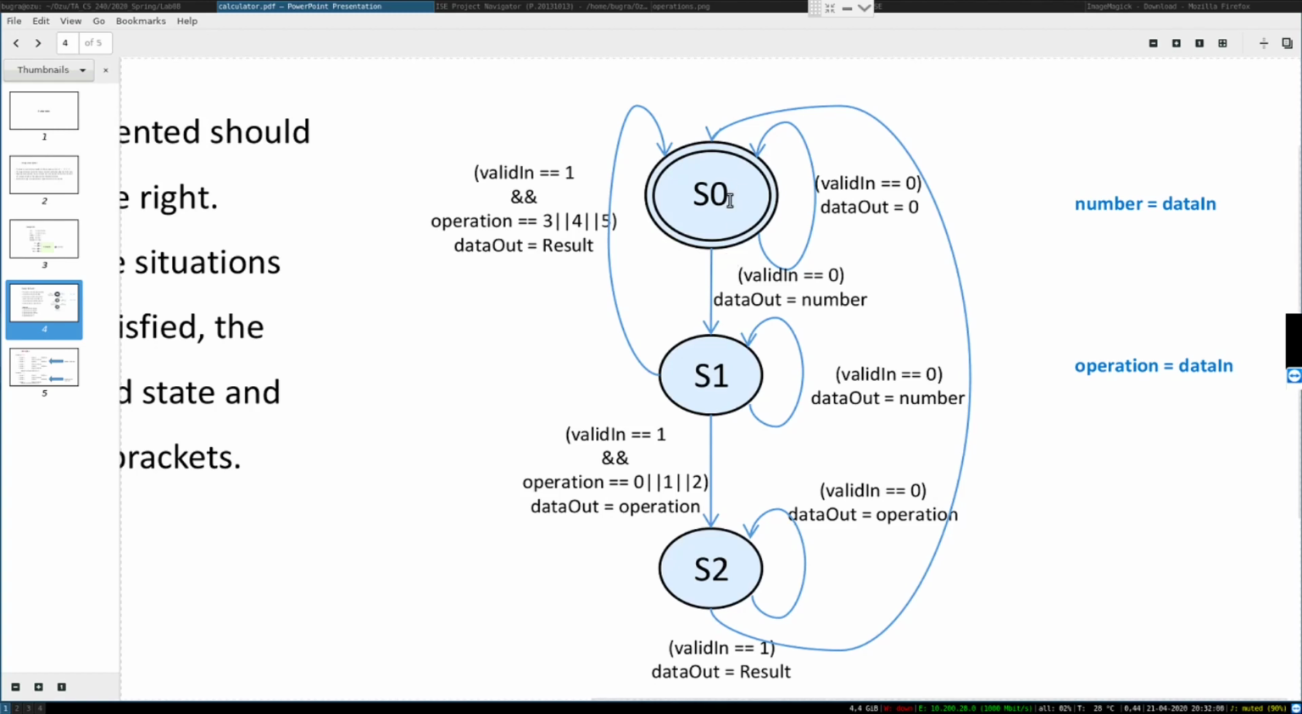So, how do we read this from here? While valid in is 0, your data out is 0. So you should see 0. So all the LEDs should be turned off on the FPGA. They should keep going until your valid in is 1. So this should be 1. There's a mistake here. So when valid in is 1, your data out should be equal to the number. So this number here is your data in.